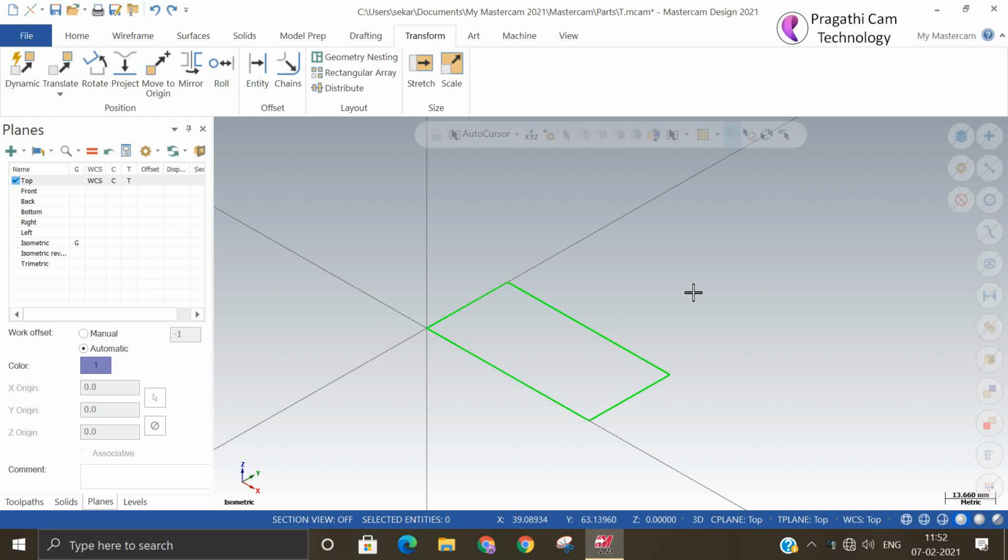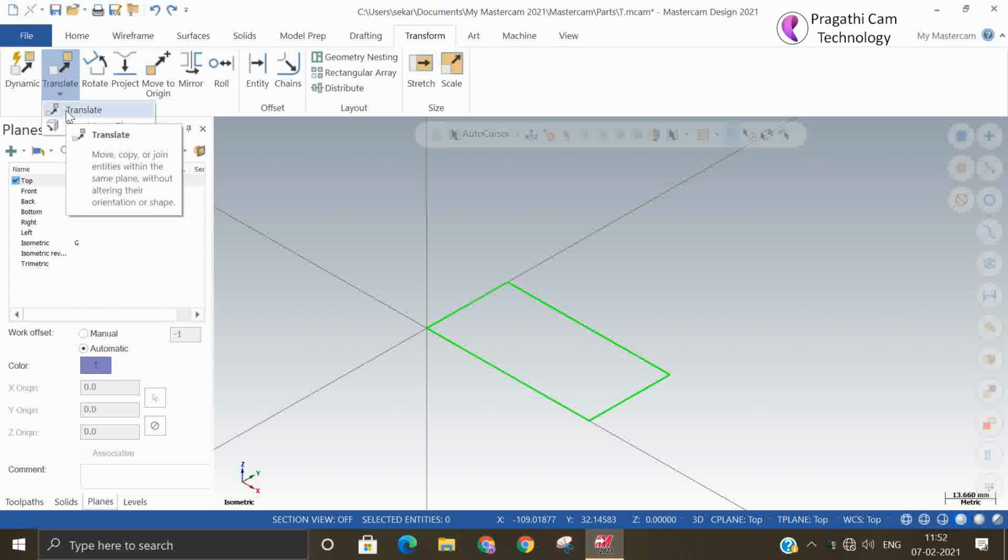Hi. Now we are going to see the translate command. Here there are many commands, and mostly we are using these commands every time. First we will see the commands we use every time, then we will see the remaining commands. So, translate.